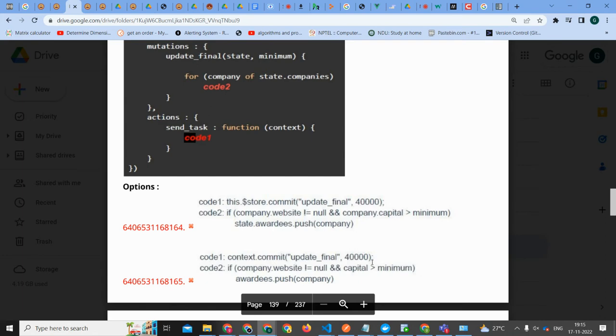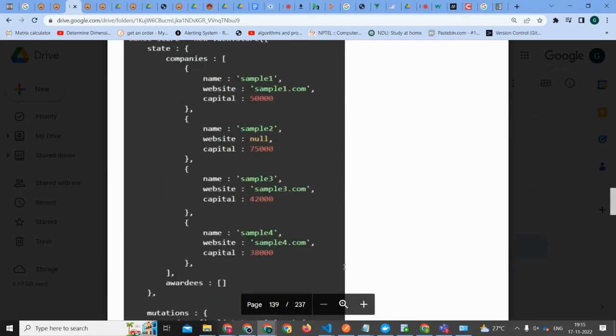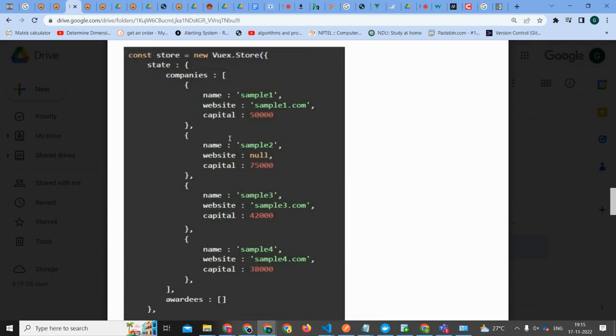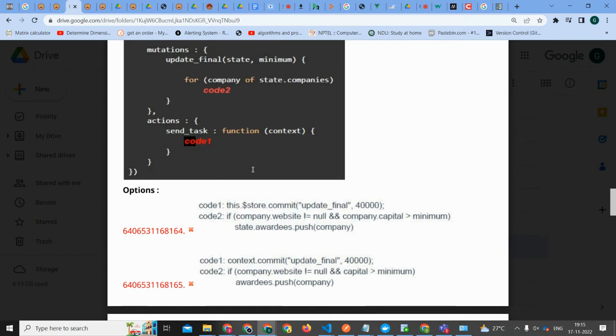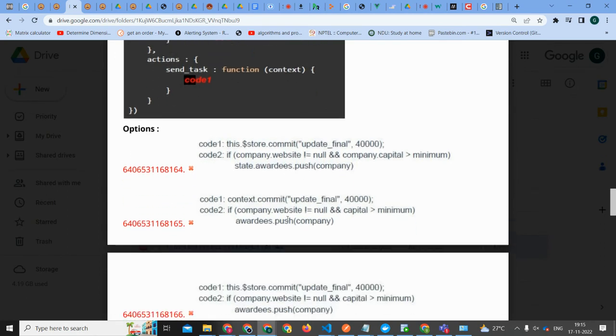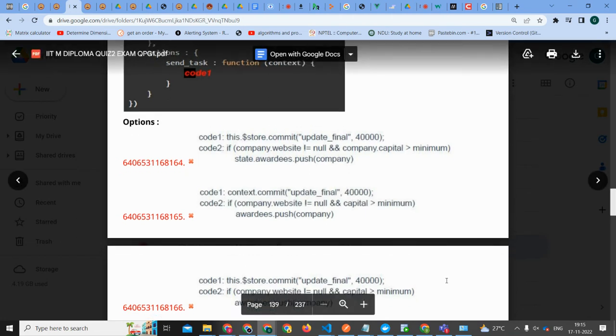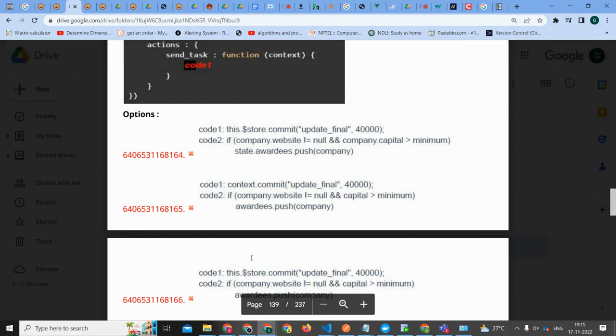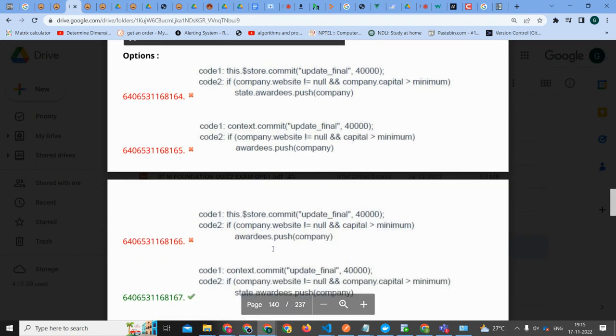The second option is incorrect because we don't have company dot capital. Yeah, it should be company dot capital, right? Yeah, that's correct, because we have four companies. Sure. Third option, again the same reason, company dot capital. Same reason.